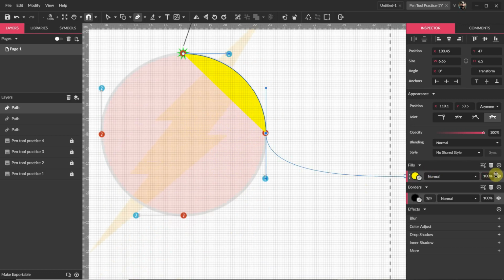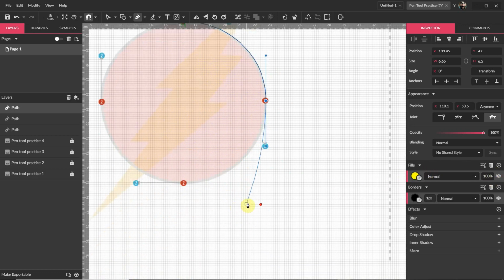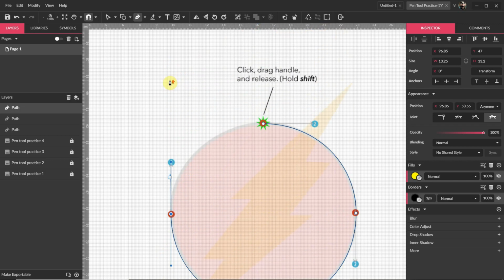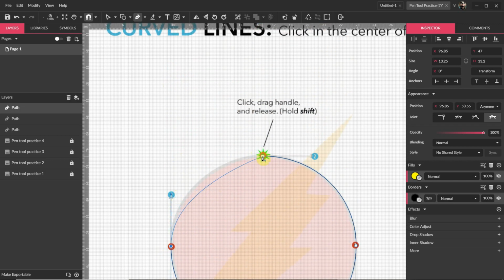And I don't like that fill, so I want to do this. You want to click and hold. We'll let go there. Click and hold. Let go. Again, I'm not clicking again on the blue. I'm just letting go.